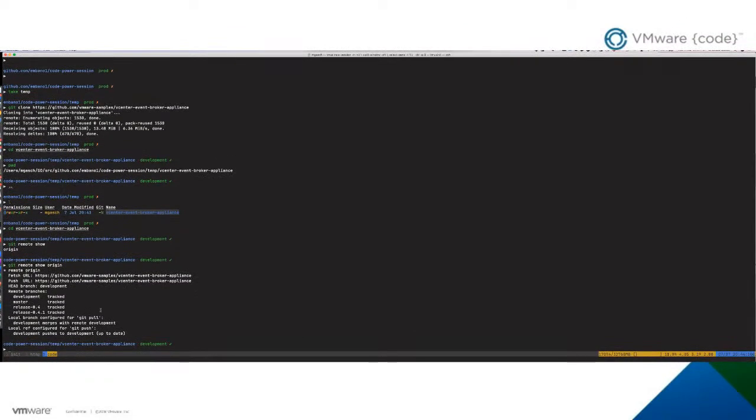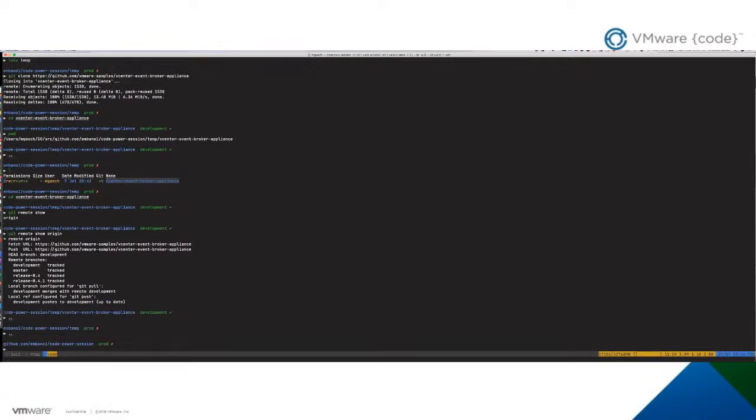I add them with this git remote add command instead of cloning them. You can still clone and then change these names from origin to something else. But using this git remote add command, I can actually give it a name. In our case, we wanted to work on this code power session, not on the vCenter event broker appliance, but I wanted to just show you, because this was an initialized repository and we got the origin here.